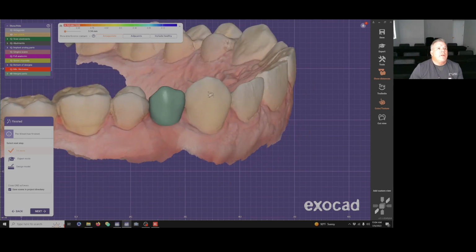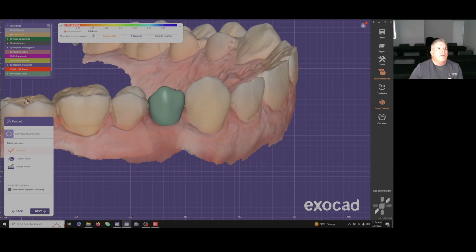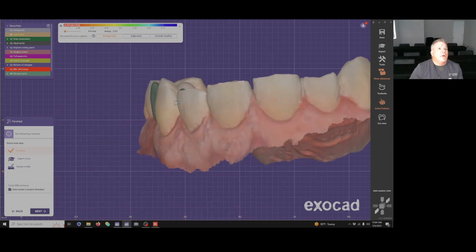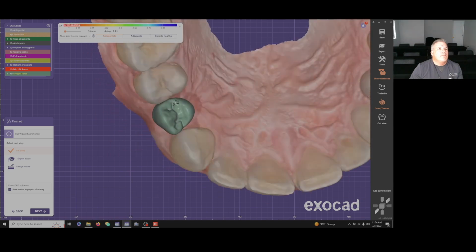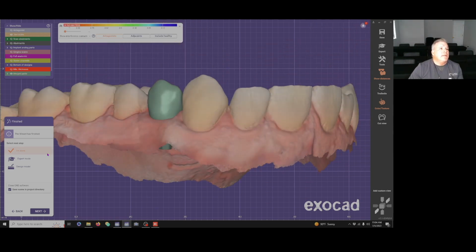It's a little bit pointier than the adjacent teeth. You can see the wear is going back towards the patient's mouth. So I would probably adjust that, smooth it down a little bit more. Other than that, it looks decent. Now I'm going to go into expert mode.